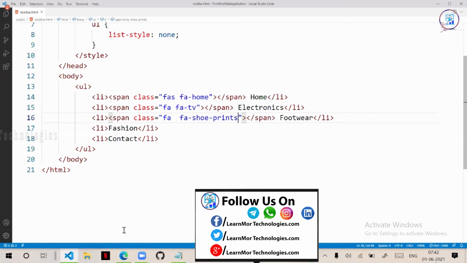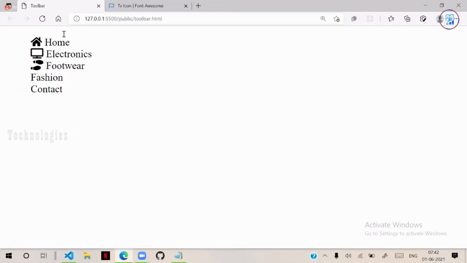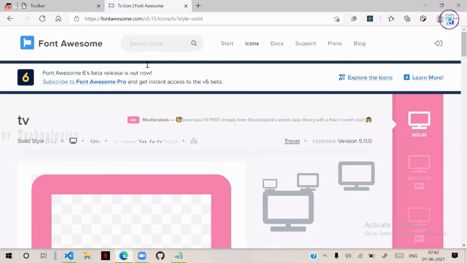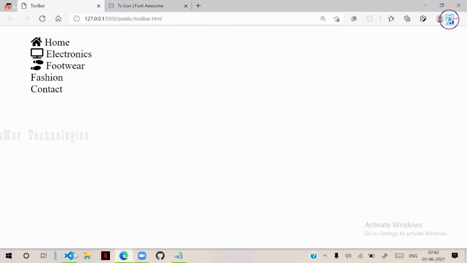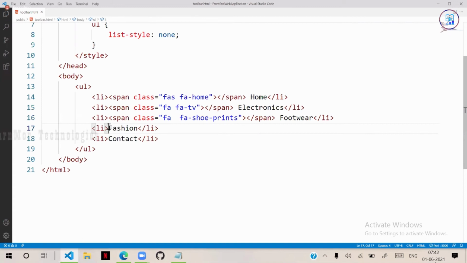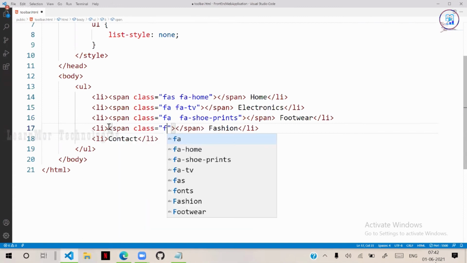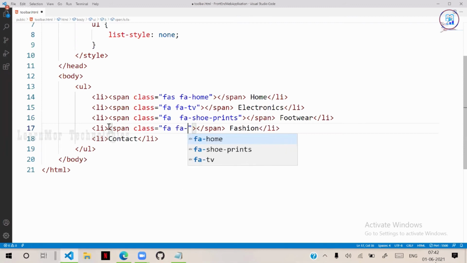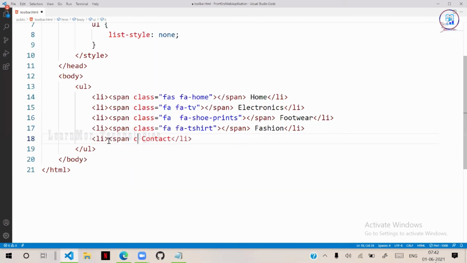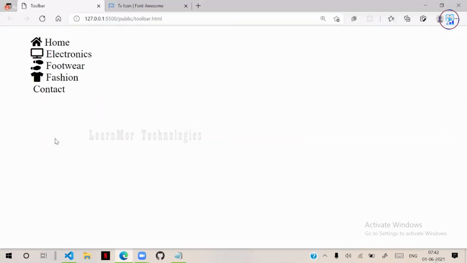So you can see that fa-shoe-prints will give you that symbol. For fashion, I am using span with class fa and fa-t-shirt. For contact, I have span and the class is equal to fa-email. Like this we give a span, and here you can see the symbol.